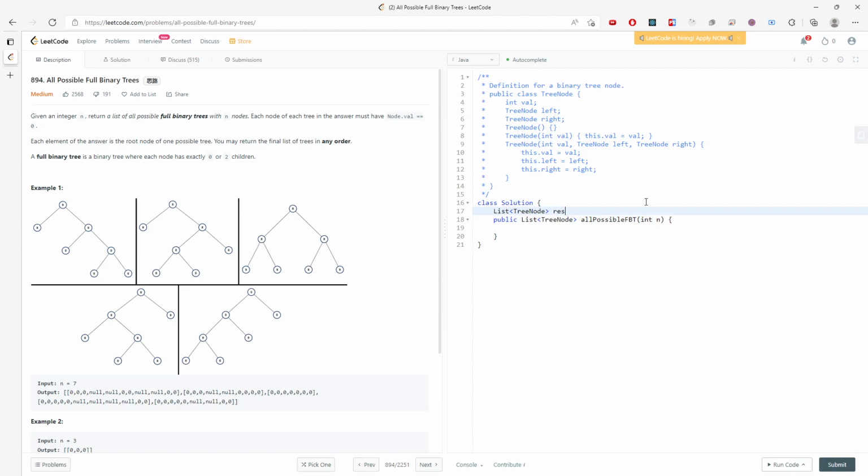And you can do whatever you want. I'm going to declare the result outside of the function, but that will be okay. So I'm going to say if n mod 2 is actually equal to 0, this is not doable, right? So it will just return result.